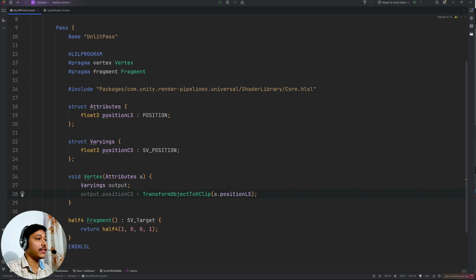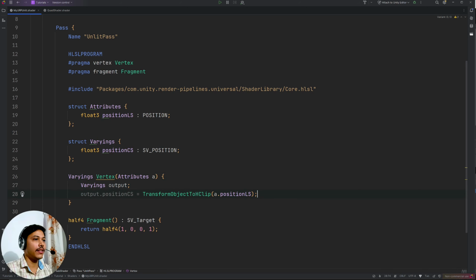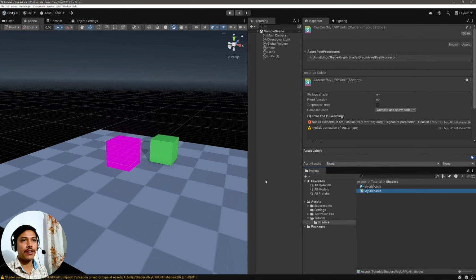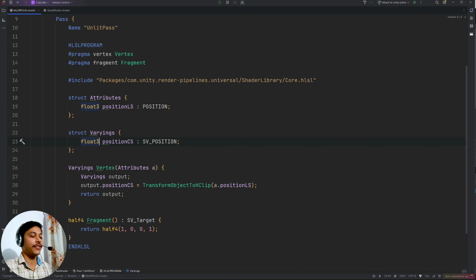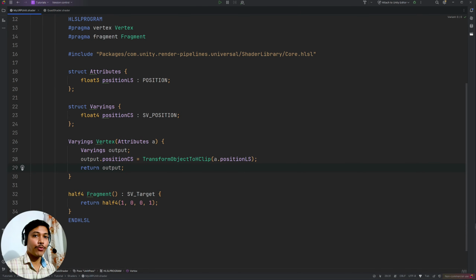Then I need to return this varying structure, so I'll just change the return type to varyings, and then I'm going to return output. And I have an error. Not all elements of SV position were written. Oh yes, this clip space position should be vector 4, so float4. And now I have my red cube. Pretty cool.